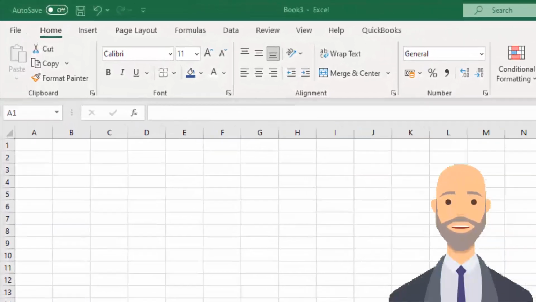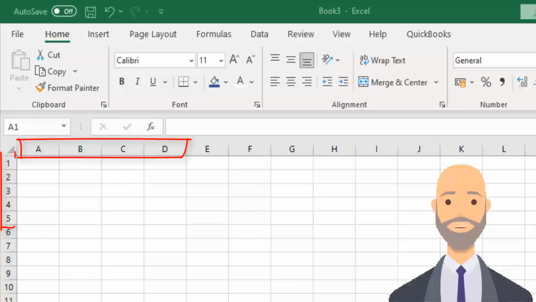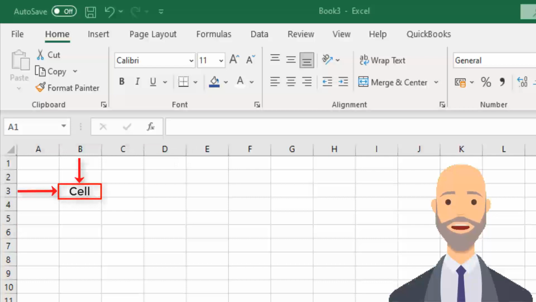The columns are labeled using letters and the rows use numbers. Where they intersect, we have cells. Each cell has a unique address made up of the column letter and the row number. If you've ever played Battleships, then the concept should be familiar to you. If you click on a cell, the address is displayed in the name box.